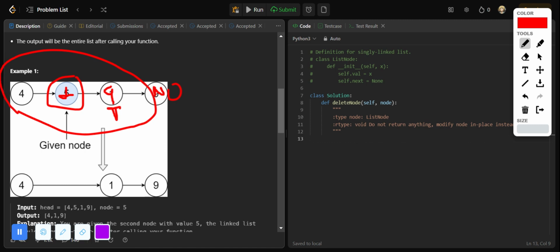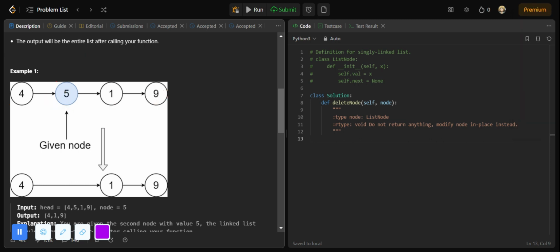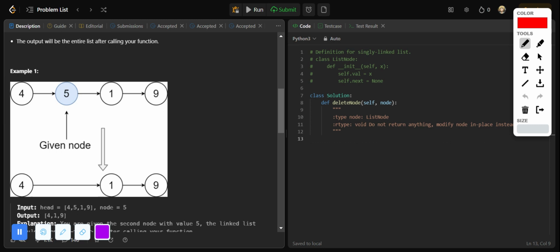Since we are not allowed to access the head, we cannot use any normal linked list deletion, so we can just use swapping. To solve this problem, I'm going to use two pointers, previous and current. The previous pointer starts from the node to be deleted and the current pointer starts from its next. It's guaranteed that this node is not the last node, the tail of the linked list.